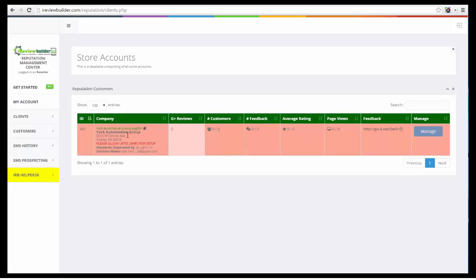So what I'm going to do is go into our admin, finish up setting up the account, and you're going to see what it looks like when the account is ready to go.